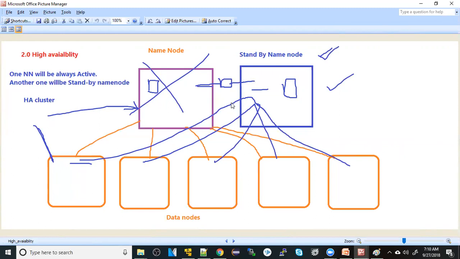Okay. So in 1.0, yes, there will be a data loss. Once in an hour it will go and merge into the FS image. In between that hour, there is a data loss. But in 2.0, that is handled.